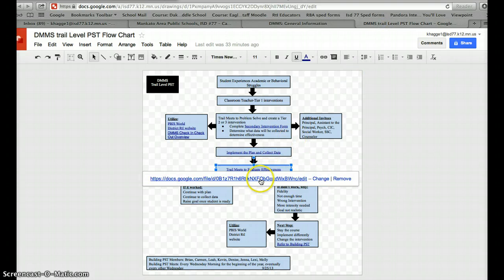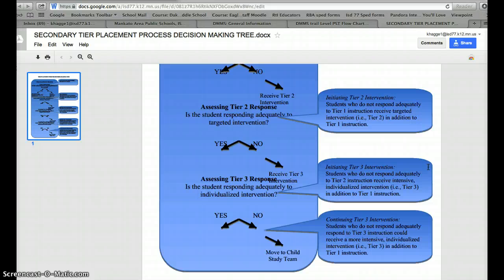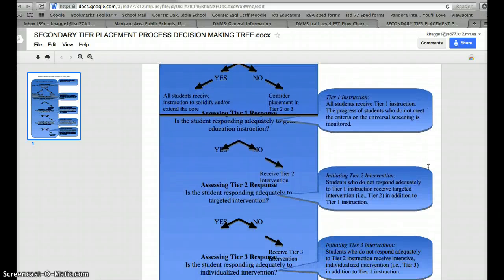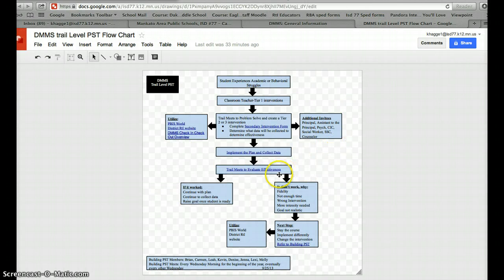This link is a link to a decision-making tree that the district has developed to help guide the flow through Tier 1, Tier 2, and Tier 3. Once that process is going, you've got a couple of outcomes. If it's working, then you may continue with the plan, continue to collect data. You might raise the goal once the student is ready and showing that they're making progress.